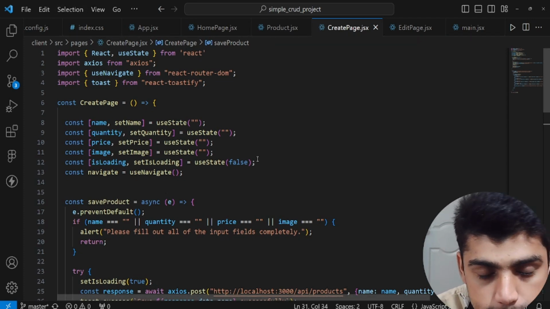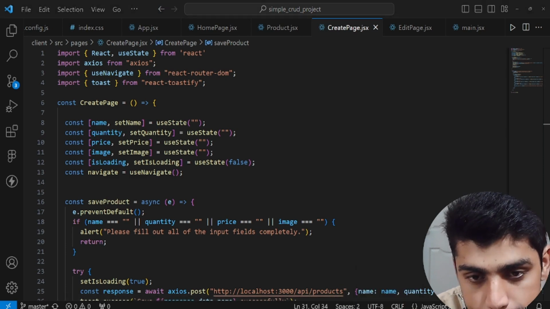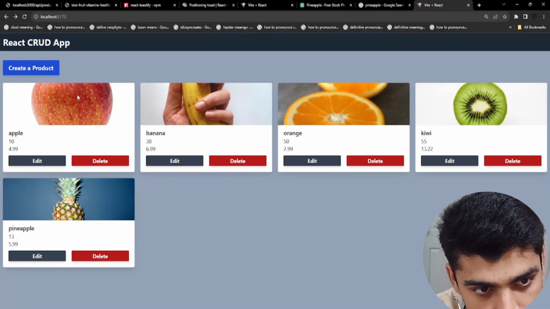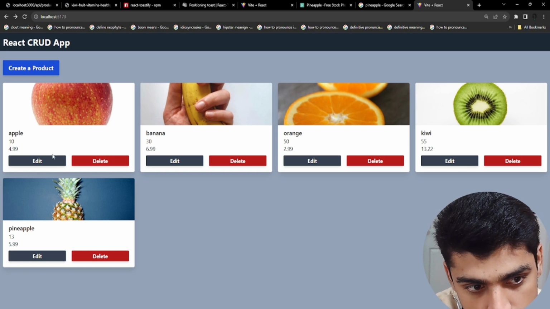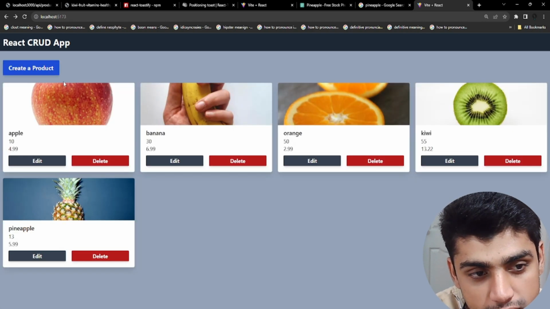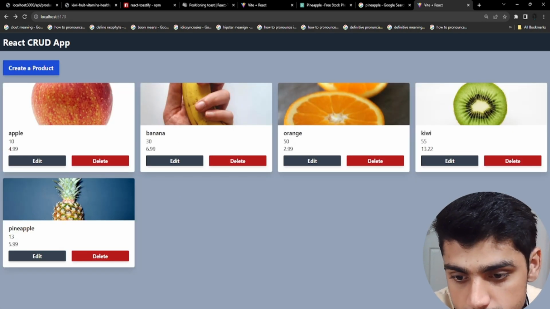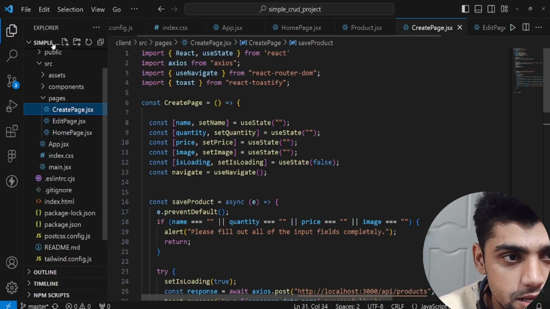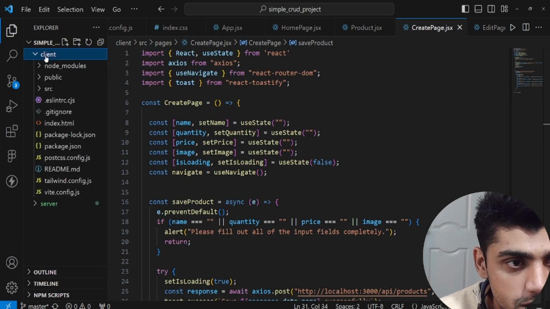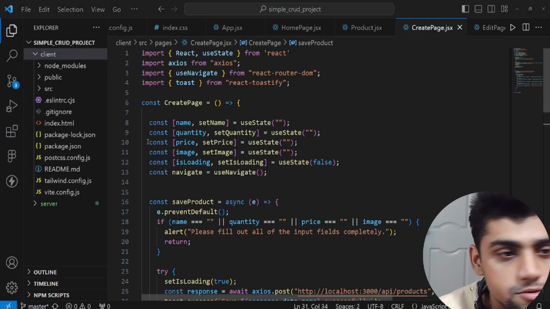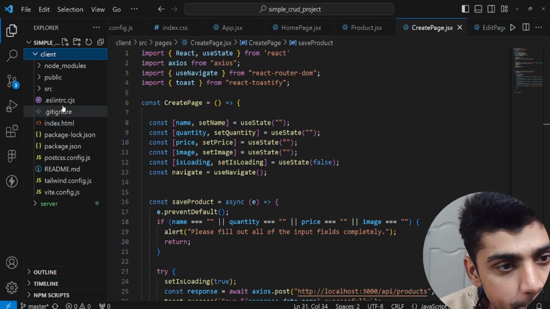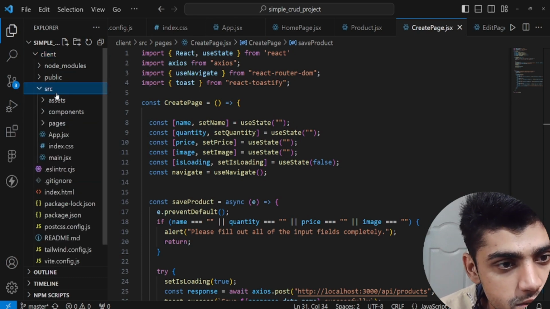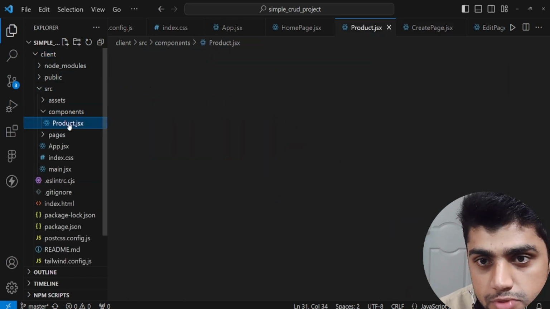So the thing is, these are actually cards, right? And if I go here, this is the entire card. These are all card components. I need to find the component for this. So if I go to the client, and what I'll do over here is I'll find the component. So source, components, and then there's this product component.